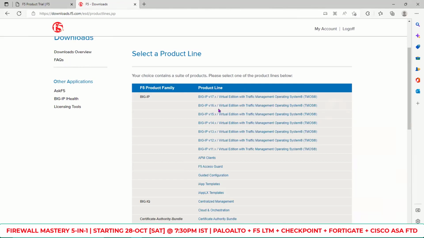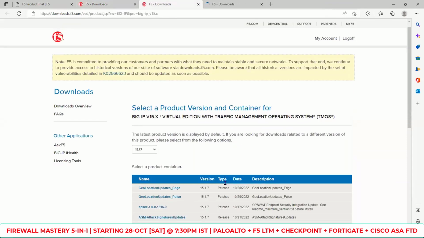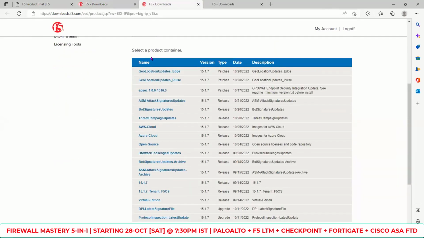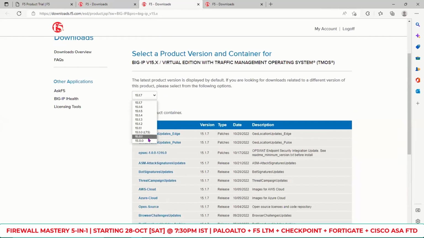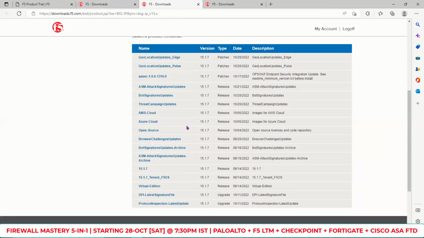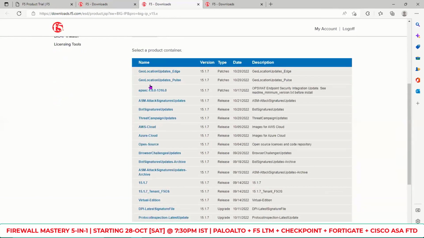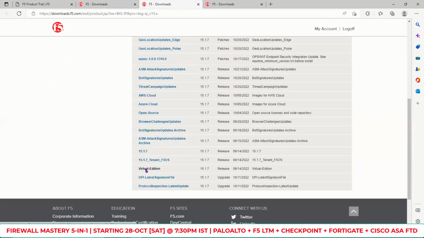So let's say I go under 15, and let me also keep 17. Here you have to find the appropriate version. Under the 17 train, there are different add-ons or versions that they have. So this is the latest, 17. You have to find the version that will help you. For me, the one I need to take care of is virtual edition. The rest are cloud and for other purposes. So let me click on virtual edition.